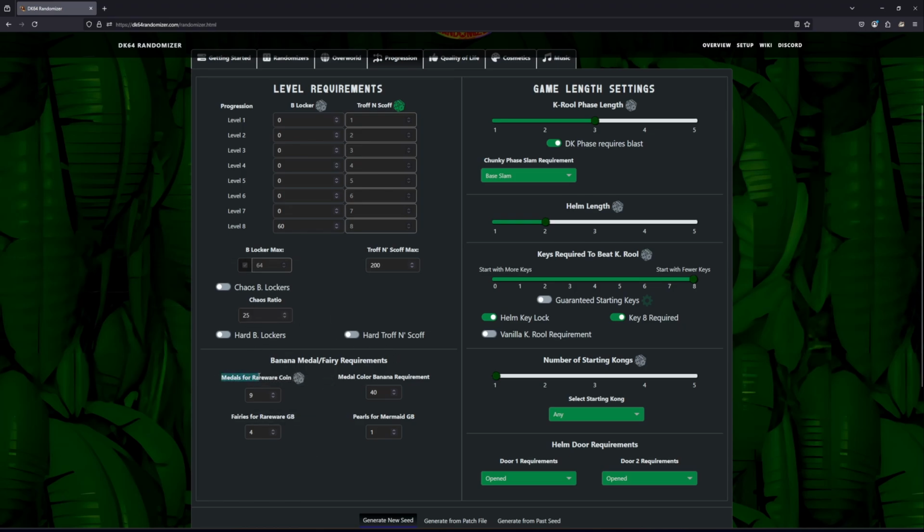Next thing, we have medals for the rare coin. This is the jetpack check. Again, if you are familiar with this game, you know what that is. You go talk to Cranky once you have collected a certain amount of banana medals, and he lets you play the jetpack minigame. In DK64 Rando, you can alter the amount of banana medals you need.